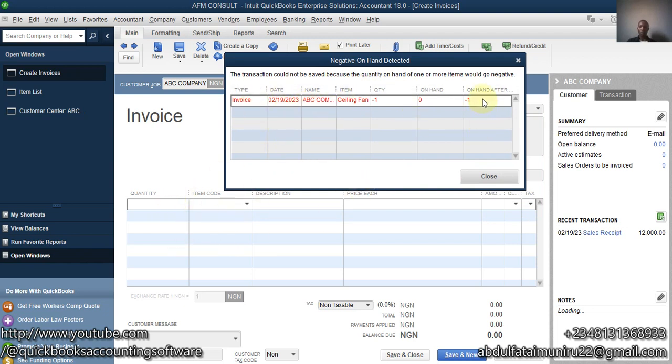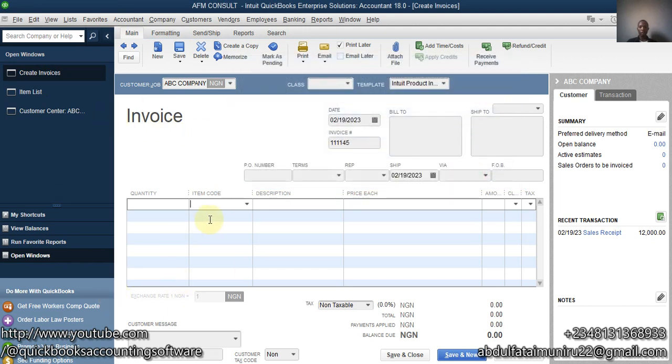If you want to be able to select it and go ahead, you have to go to edit, the preferences, and make your edit there and allow. Or else you can't do anything. You can't select that item as far as it is negative. It will result to negative. Okay, so this is how you can disallow and allow negative inventory in QuickBooks accounting software.